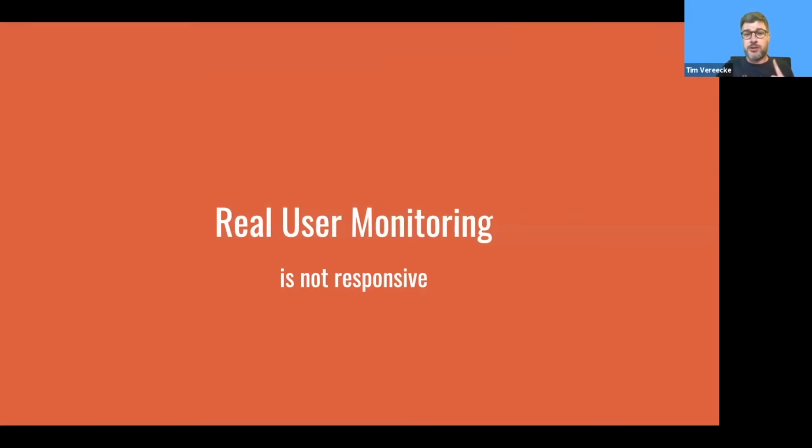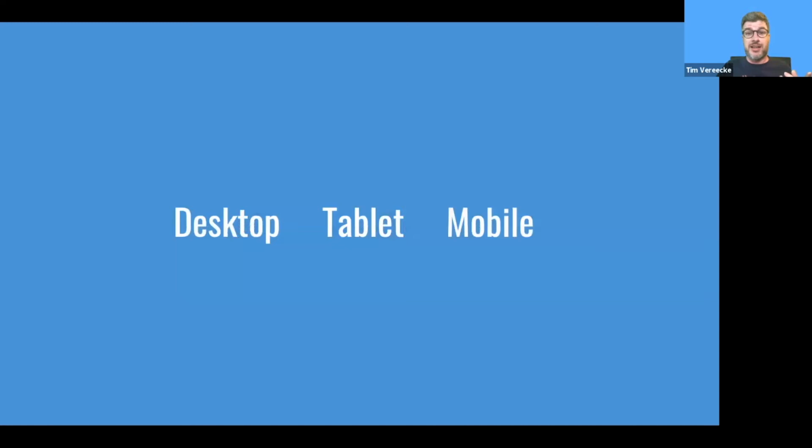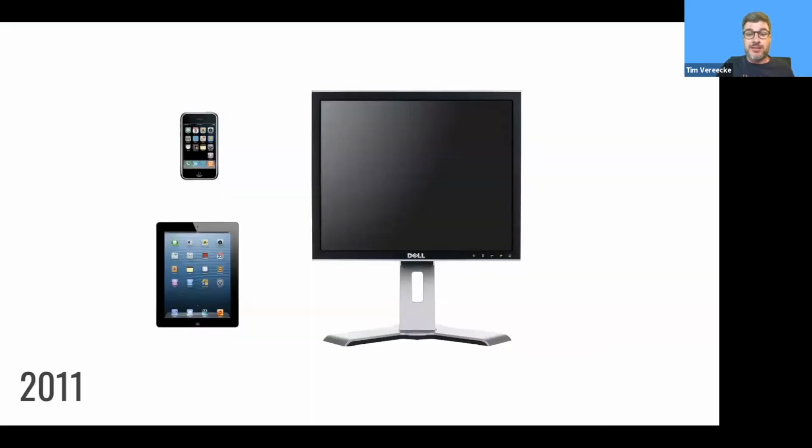The closest you get to responsiveness in RUM, and all the RUM tools I use, I'm talking about the free tools, the open source tools, and commercial tools, they all have this very simple desktop, tablet, mobile classification. And the benefit of this simplicity is that it's simple. And this worked very well 10 years ago when devices looked like this.